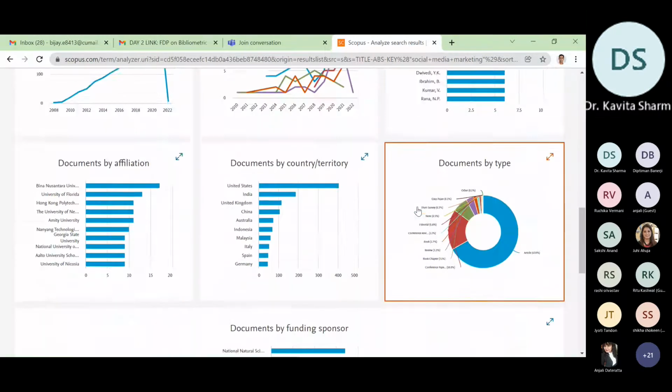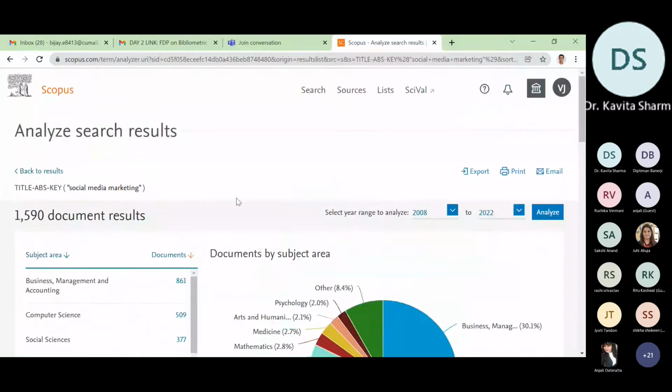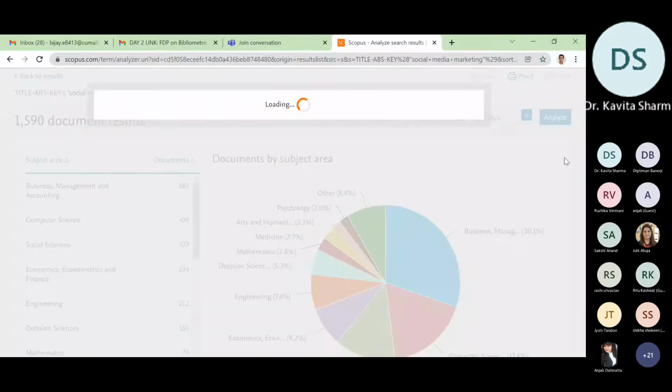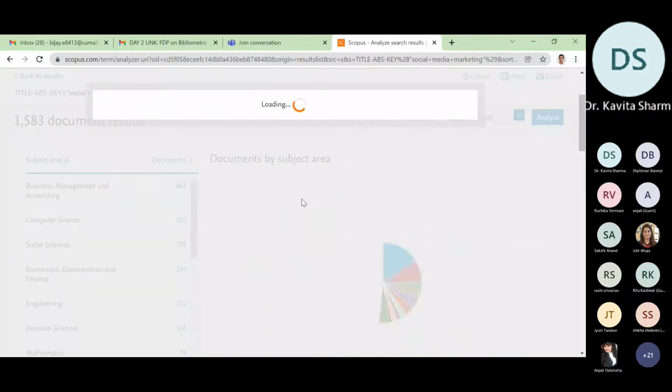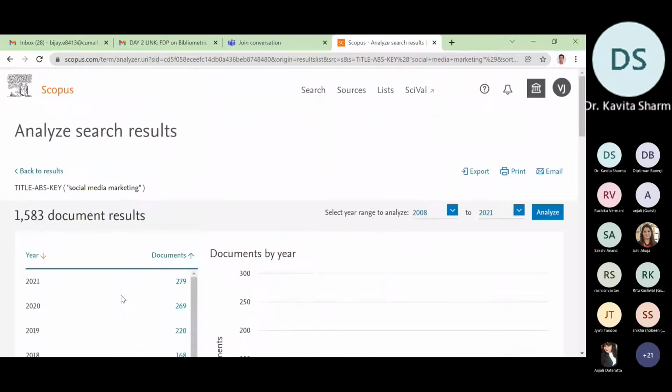Well, so this is all about the source, this Scopus analysis. This much information only you are going to get. If you are not interested in analyzing the 2020-22 data, you can just select up to 2021 and then you can analyze, right? You can see the trend now.